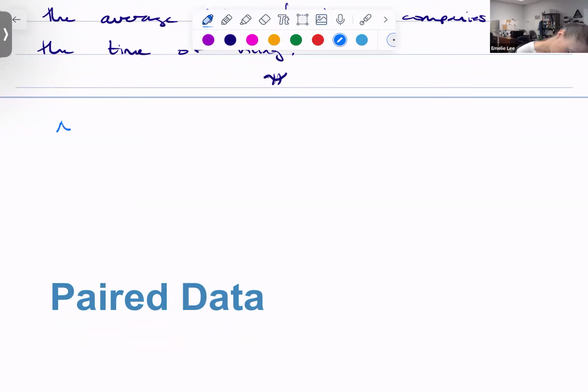So now we will consider two samples. Okay. But it's a special case of two samples. If the observations are paired in the samples, then we have paired data. Okay. Now we will consider two samples.